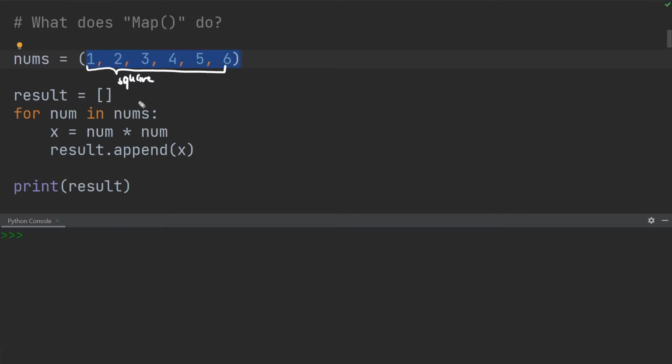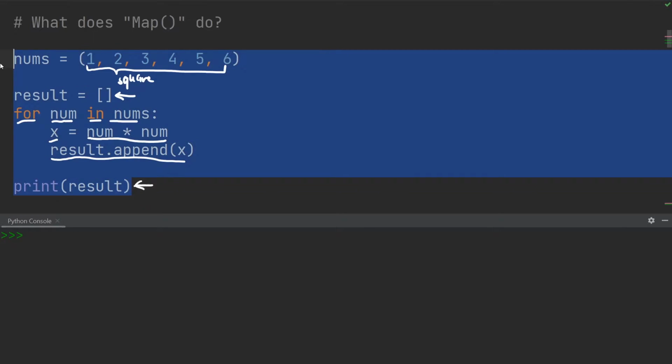The way we do this is within a for loop. So we're taking an individual number in the numbers list. Then we have defined a variable x, which is simply the square of an individual number. And then we are appending this x to the results list, which we created up here earlier. And finally, we are printing out our result. So if I go ahead and execute this, then the result should not surprise you.